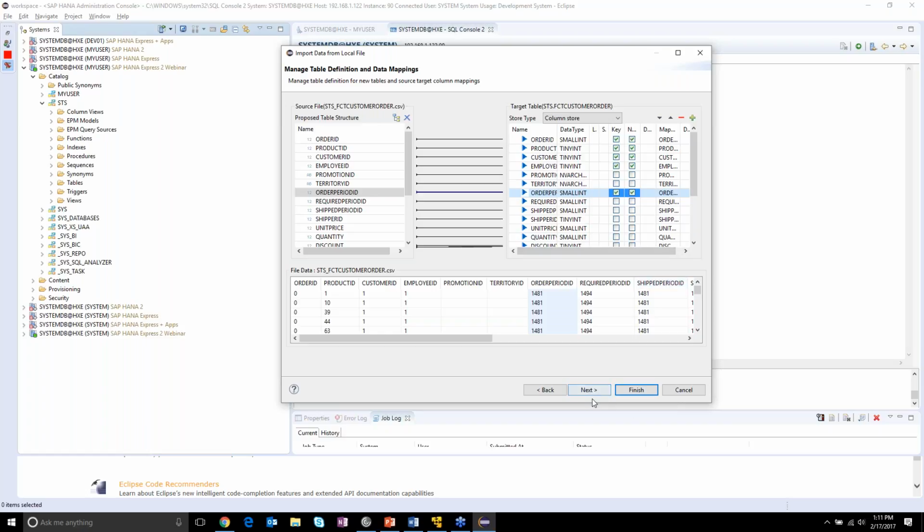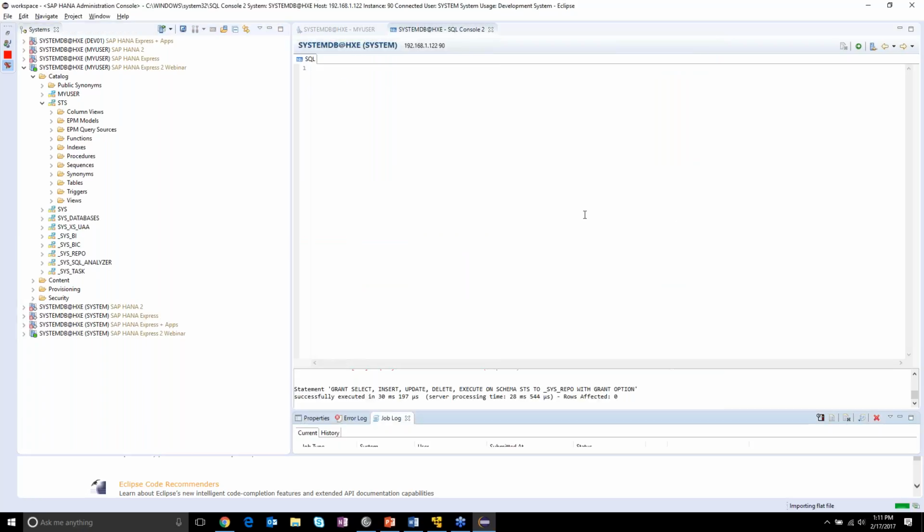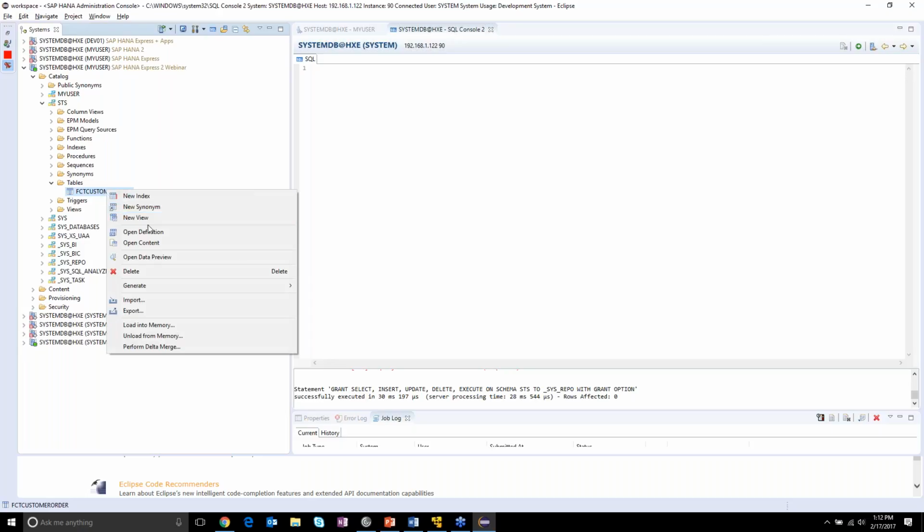Okay, with those keys, we'll hit next. You get a final preview showing what it's going to look like, and hit finish. Now if we come back under my user and we drop down the table folder under SPS, we should see the fact customer order table. So we just created a table in HANA, and you can right click on these.